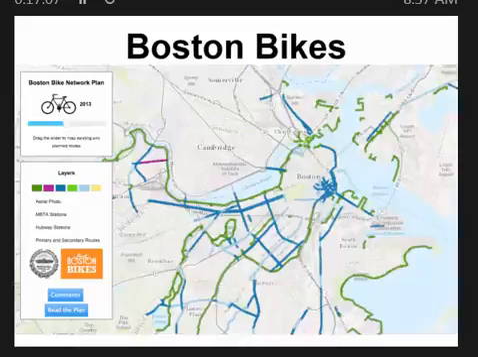So this is an example. Boston's bike plan for the whole city of Boston. I actually worked on this with Jim, who now works for City of Raleigh, a couple of years ago. So here's what the web page looks like. It's using an open source Leaflet map, and we're pulling in the data from Esri's ArcGIS server.